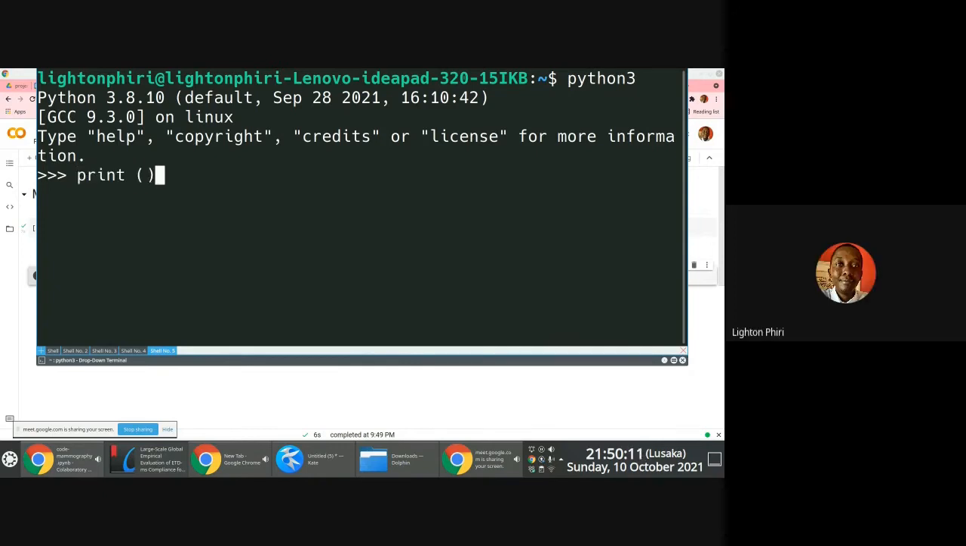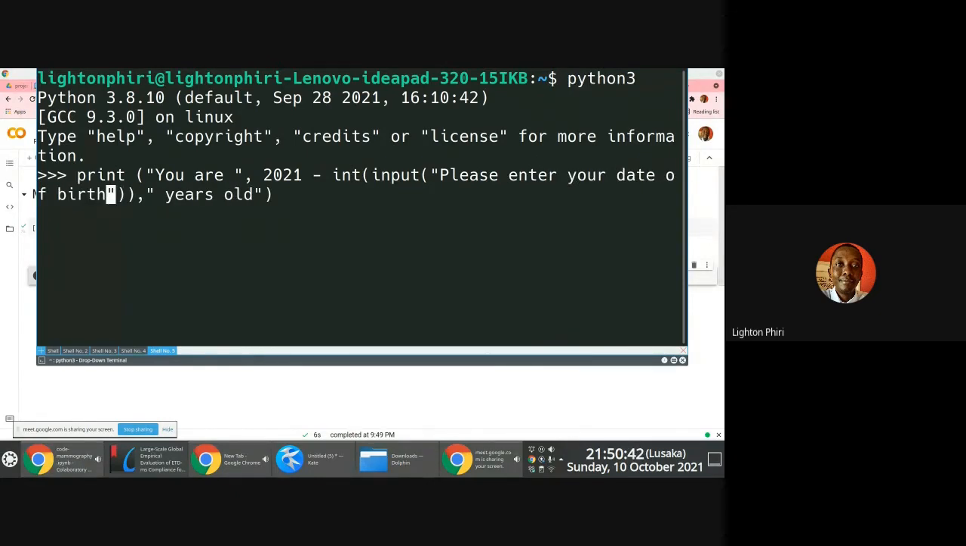So I'll just say print, essentially just write down the same piece of code. So you are, and then I'll say, years old or something, right? And then here I would say 2021 minus int, that's our input, please enter your date of birth or something, right? So that when you enter your date of birth, 1964, you'd get the same sort of result here.